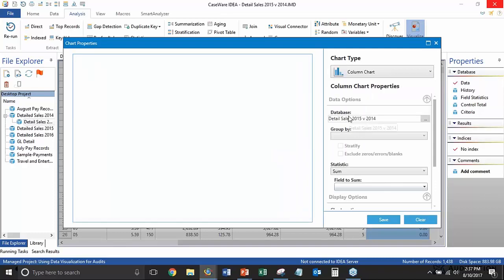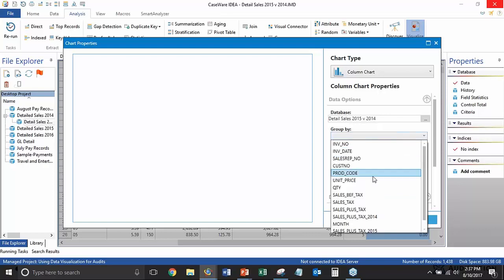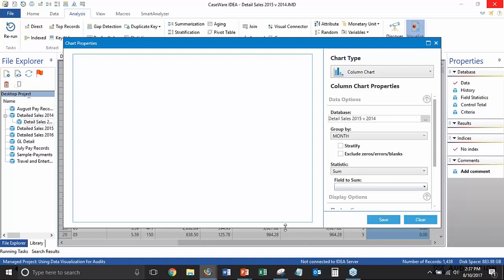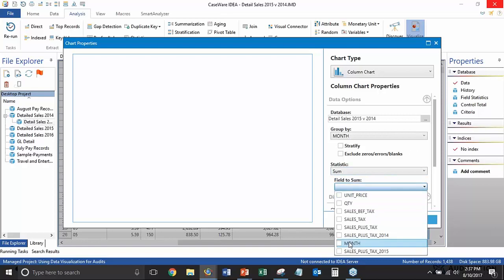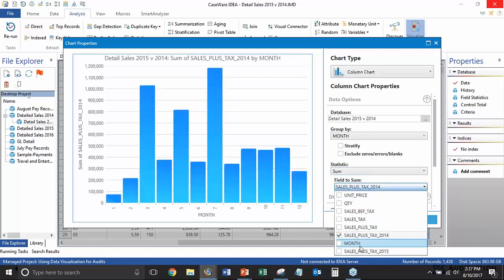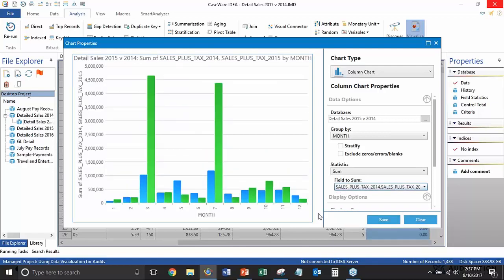And this is going to be my database that I'm going to be looking at. I'm going to group it based on this new field that I created, month. And the statistic is going to be sum, and I'm going to be looking at sales plus tax 2014, and now I can look at sales plus tax 2015. So here I'm looking at these two data sets side by side. And before we saw them in two different charts. So now here it is side by side, and this is pretty much the essence of multi-series.